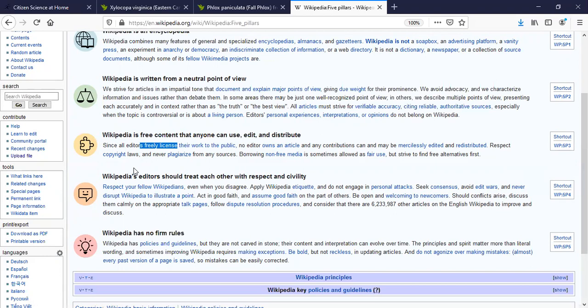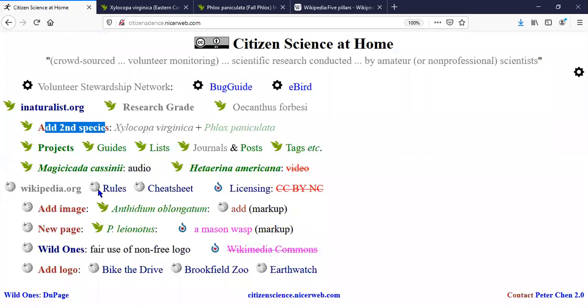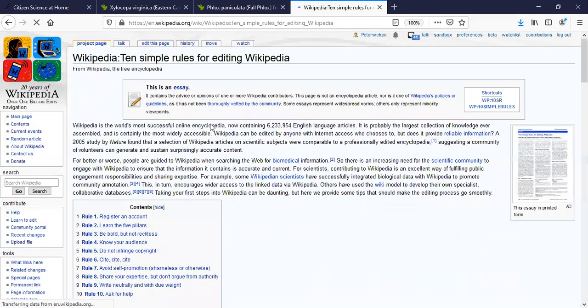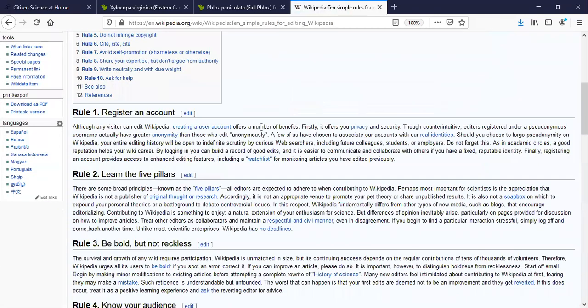There are different degrees of license. Respect and civility. No firm rules, these are just guidelines. So, again, this is a bigger topic, we don't need to go over everything. You need an account, and learn the five pillars we just did.